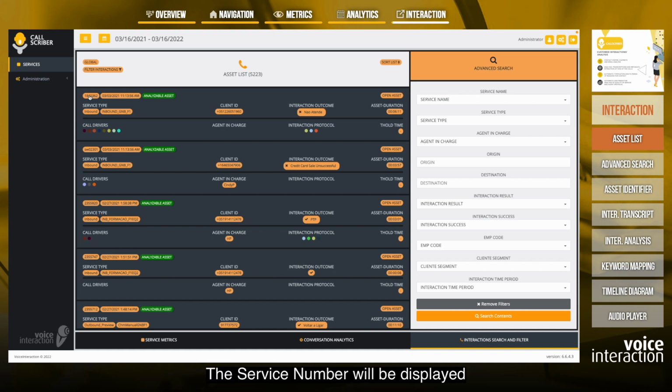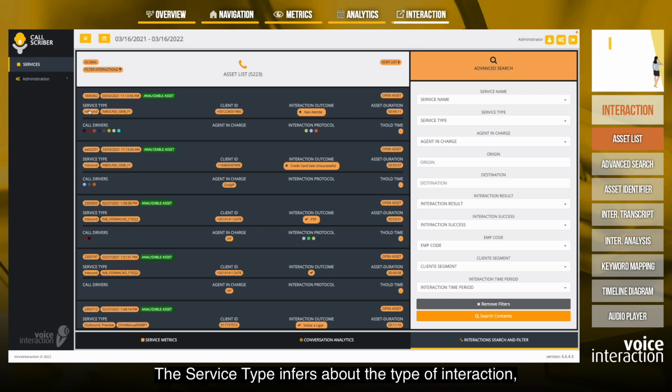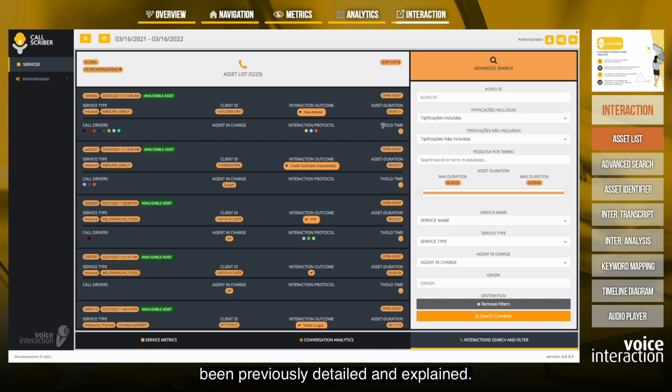The service number will be displayed on your upper left corner, followed by date and time of creation, complete with an interaction filter warning concerning its analysis, whether it's analyzable or non-analyzable. The service type infers the type of interaction, inbound or outbound, and the institution responsible for the call. Client ID refers to the client's contact whenever in need. The interaction outcome has also been defined as the grouping of possible outcomes that are labeled at the end of an interaction with a client. Asset duration, call drivers, agent in charge, interaction protocol, and hold time have already been previously detailed and explained.